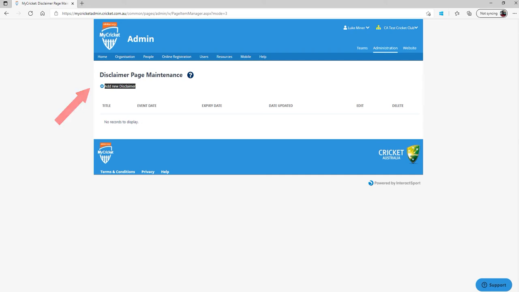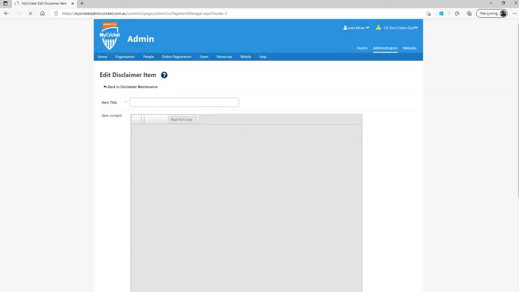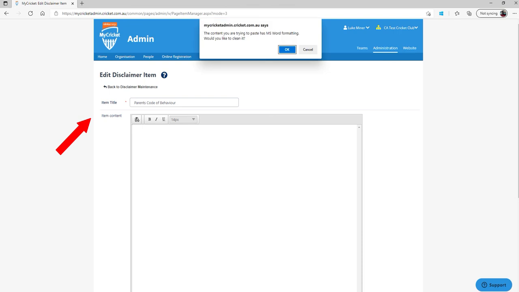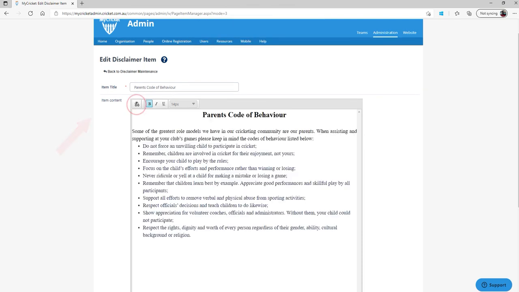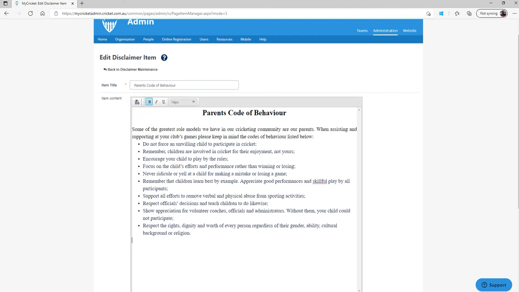For this demonstration, we will use a disclaimer which we have compiled using Microsoft Word. Under Item Title, we will add in Parents' Code of Behaviour. Then in the Item Content section, we will paste in our text. You can also use the hyperlink button to link any documents that you would like to include in the disclaimer.